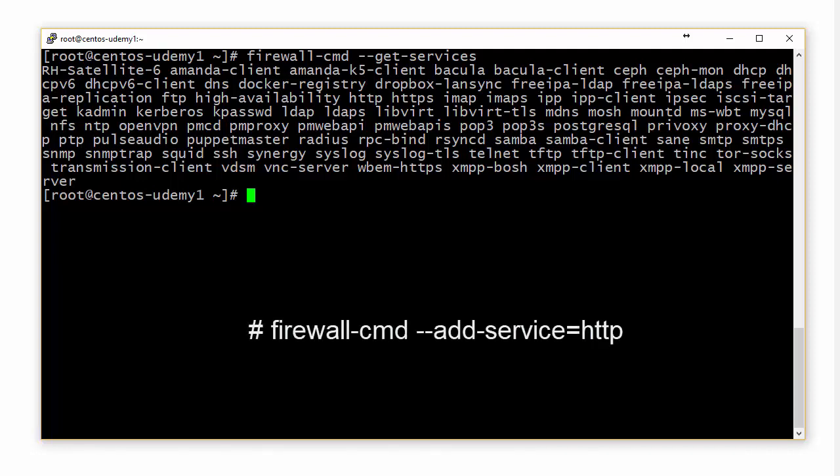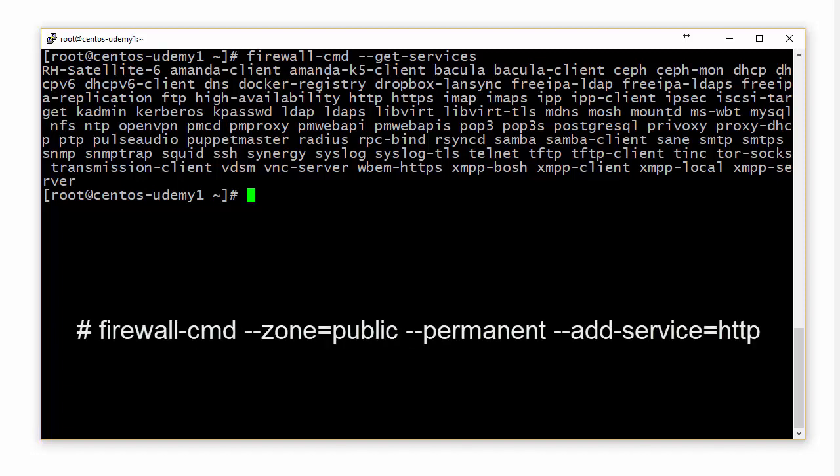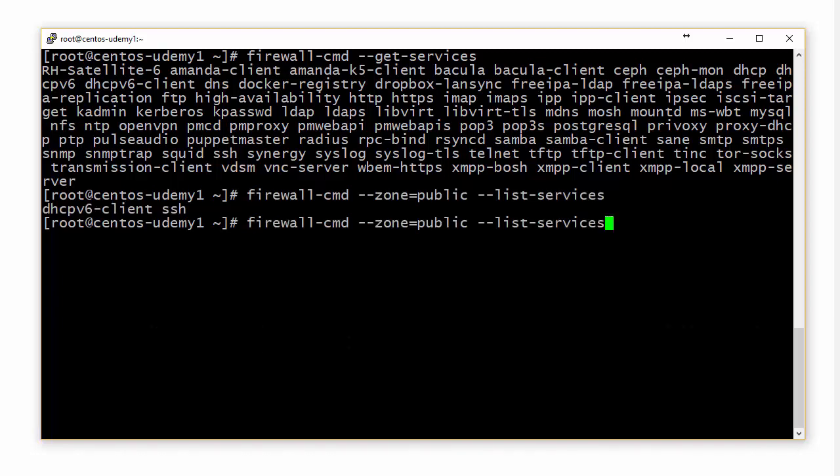The operation will target the default zone or whatever zone is specified by the zone parameter. Remember that you need to use the permanent flag to make these changes permanent. For instance, let's allow the conventional HTTP traffic for interfaces in your public zone by typing this command. By the way, you can leave out the zone parameter if you wish to modify the default zone. Firewall reports that the operation was successful.